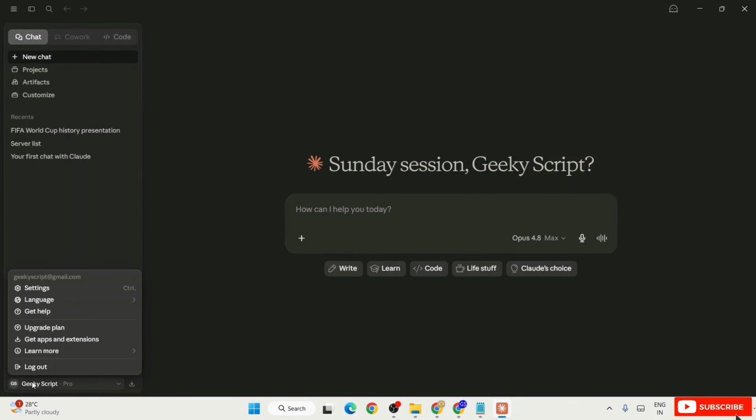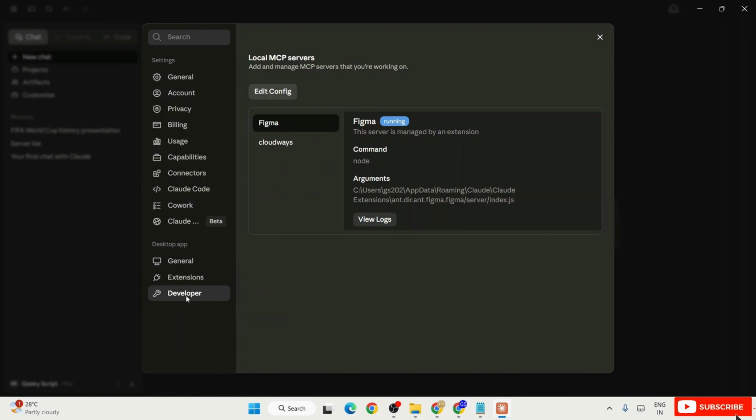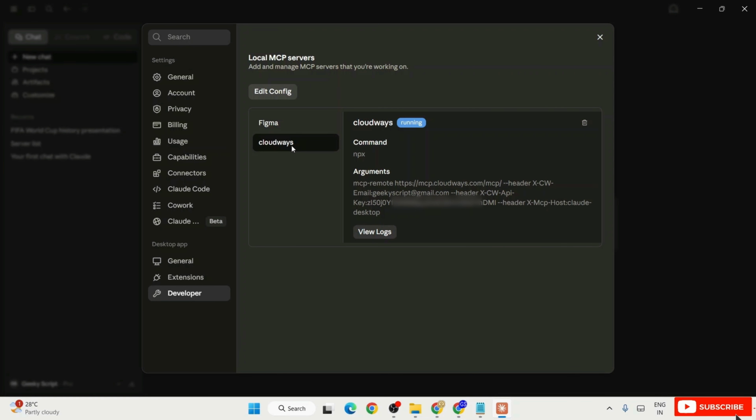And now as you go to your account and you go to settings and you go to developer, you can see Cloudways is showing over here. So you click on Cloudways and you can see that this is up and running. So it is properly connected now.